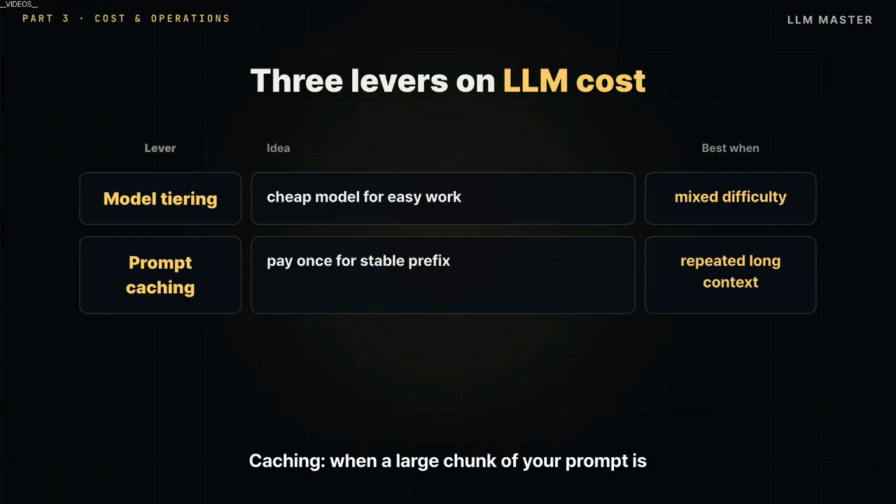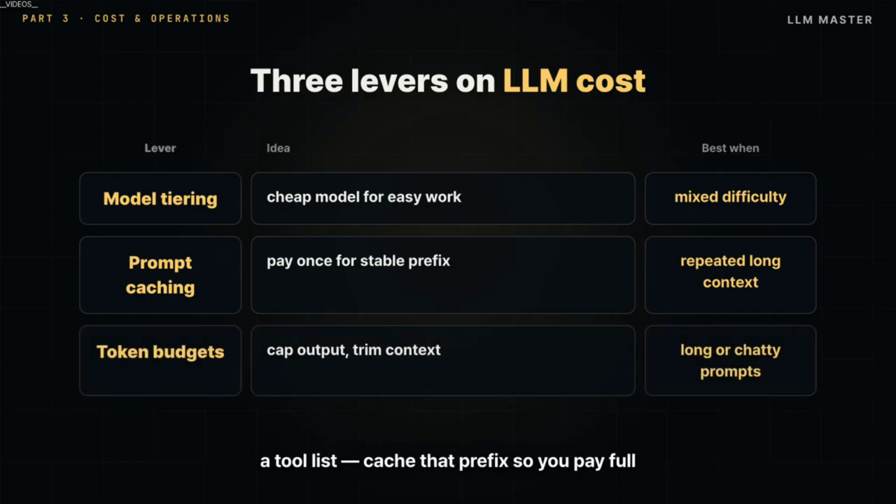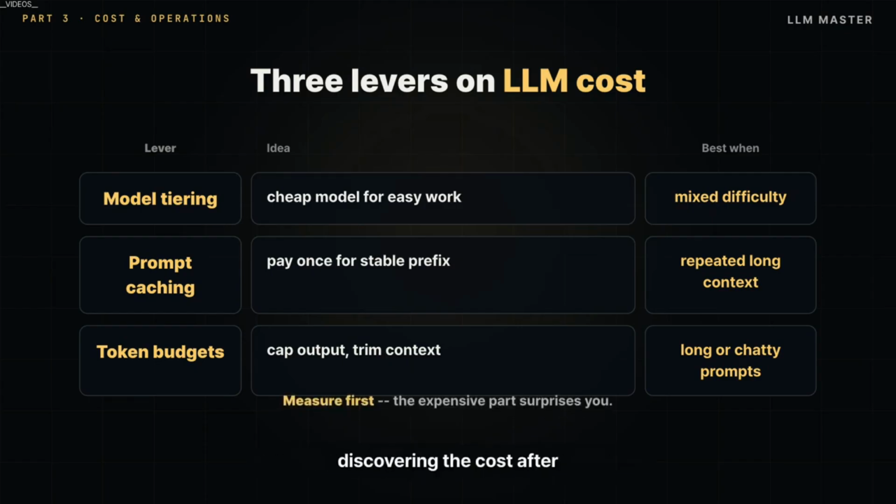Caching. When a large chunk of your prompt is stable across requests, a long system prompt, a fixed document, a tool list, cache that prefix so you pay full price once and a fraction of it on every hit. And token budgets. Cap output length. Trim context you're carrying for no reason, and count tokens before you send instead of discovering the cost after.